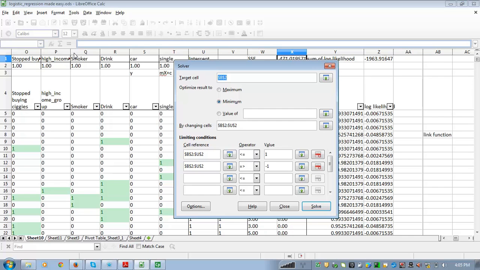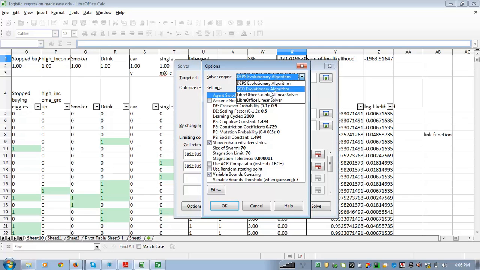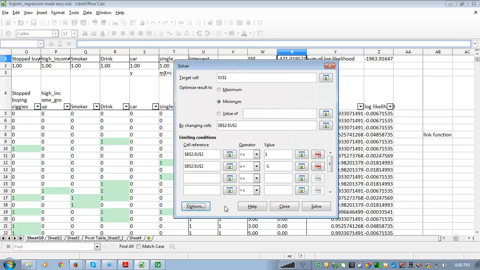So going ahead, we try to minimize the target value, which is minimized by changing cells b2 to u2. That is the entire range of betas, and we have kept their values between 1 and minus 1. And we have selected an evolutionary solver, that is a non-linear solver. And we go ahead and solve this.